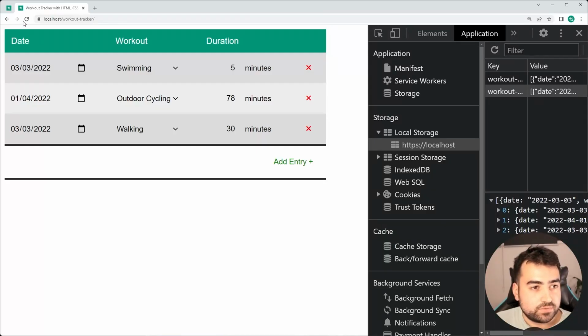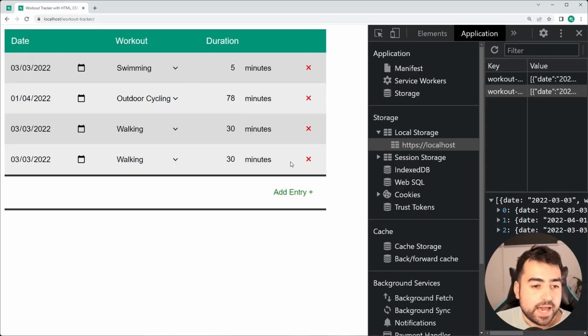Save this back in the browser, refresh, and we get the exact same result. Add an entry, refresh, and it's still there. So that is how to create a workout tracker using HTML, CSS, and JavaScript.